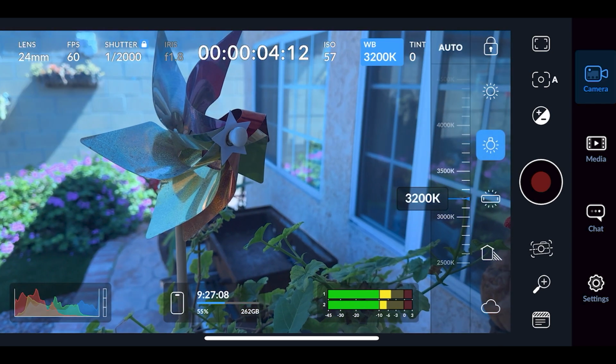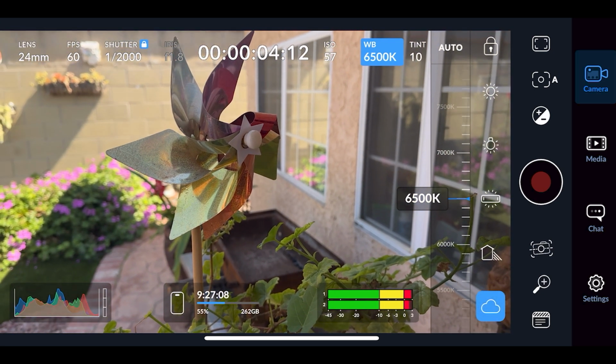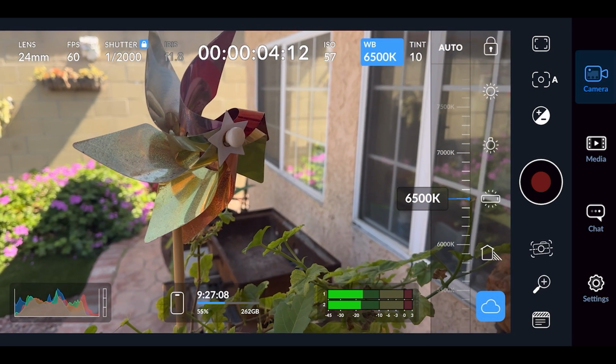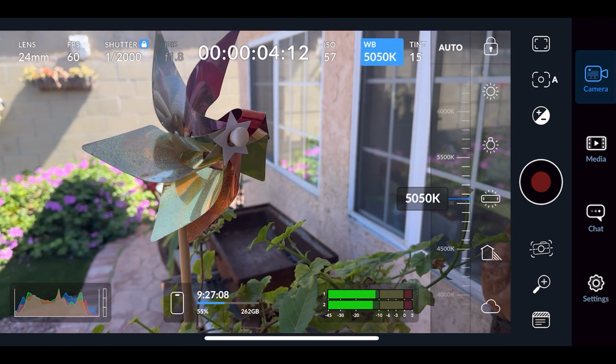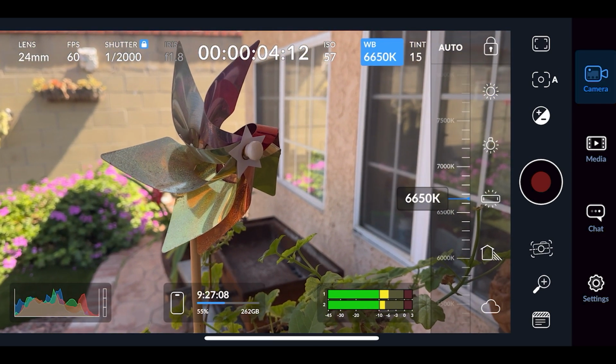You can do sunlight, incandescent lighting. You can change it yourself. You can do shade, cloudy. You can use these if you don't know, but I like to dial it in and I will probably keep it around this for now.